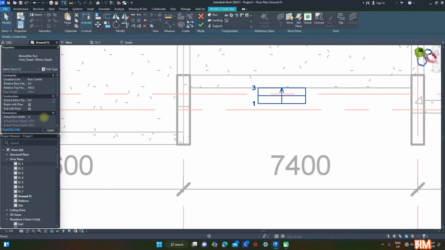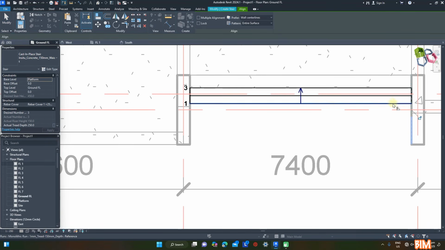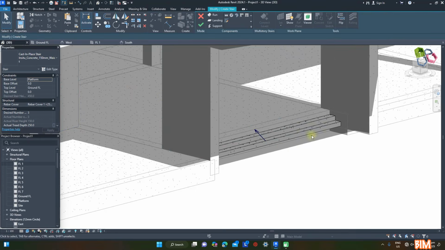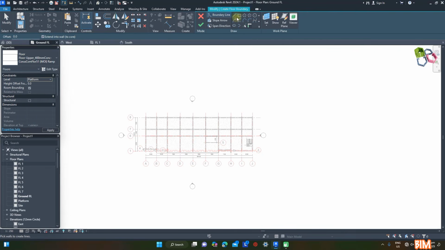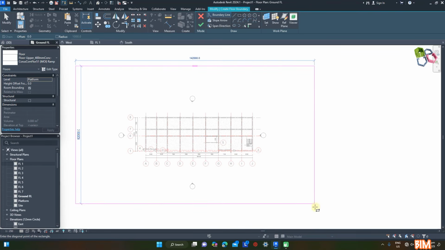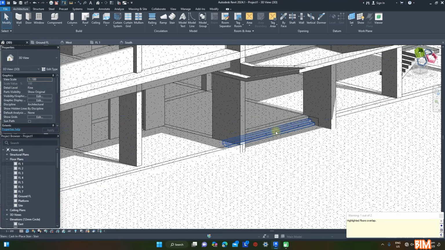Stair width to 7,000 mm for between 2 columns. Align to one of the column sides. Add a platform slab using the same floor type, with enough coverage over the building premise.